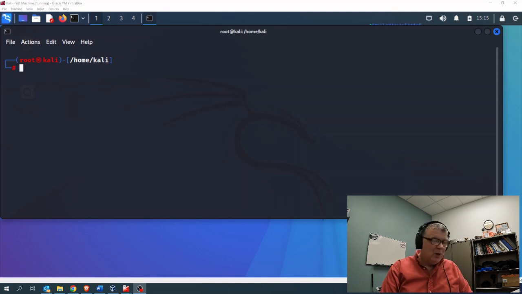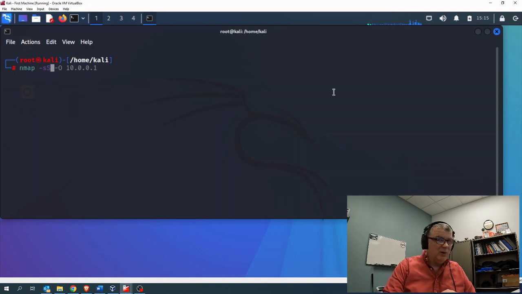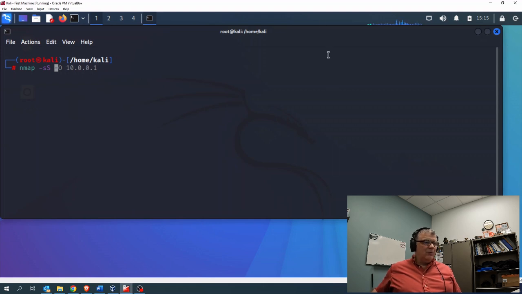To do that, we're going to use Nmap, and spell it correctly. And we're going to use that stealth scan. We like that a lot better than the three-way handshake. And how do we determine the operating systems? Well, again, through practice and learning and stuff like that.